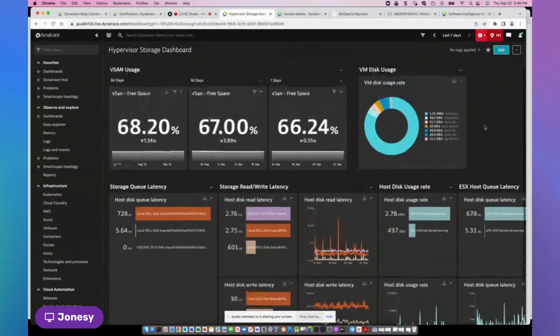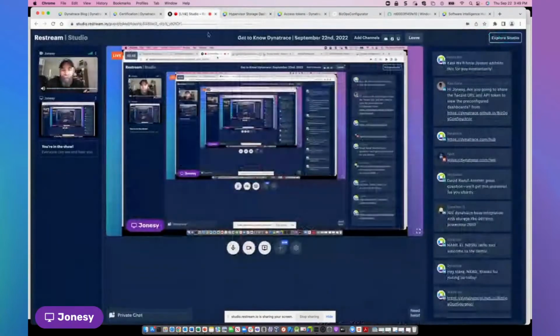So 100%. So long as we can get access to those metrics, we can pull them into Dynatrace, we can monitor them, we can visualize them, we can throw them onto a dashboard. All right, back to you, Shawn.